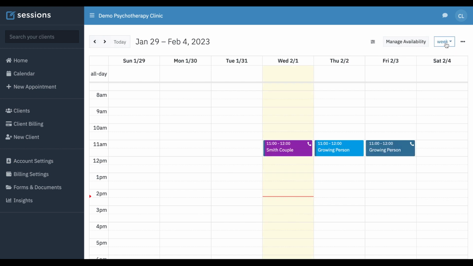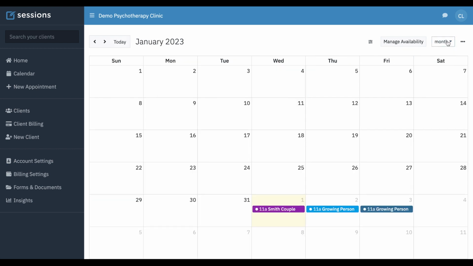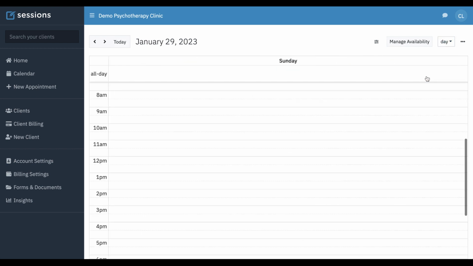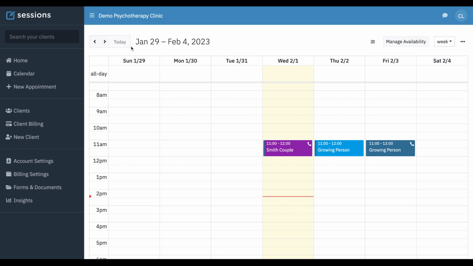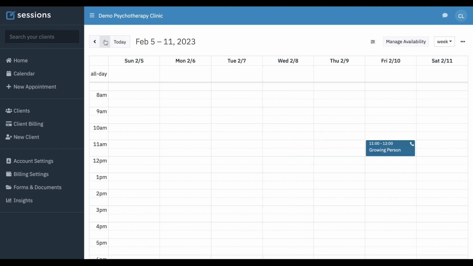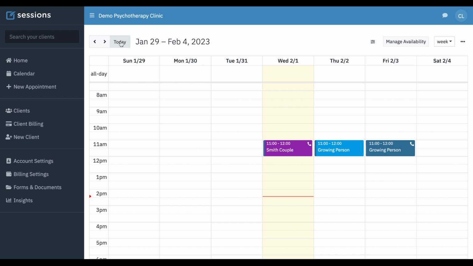The default view is the week view, but if you want to change to month view or day view, you can do that. You can click back to week view, and then if you've navigated through the calendar to a different date and you want to get back to today's view, you can just click the today button and return to the calendar view.